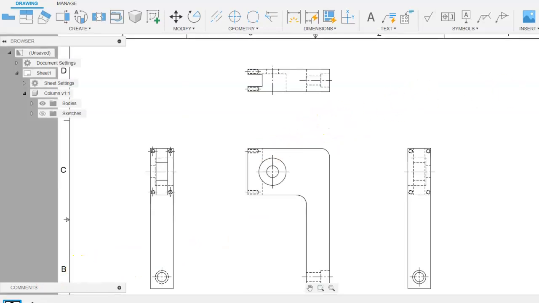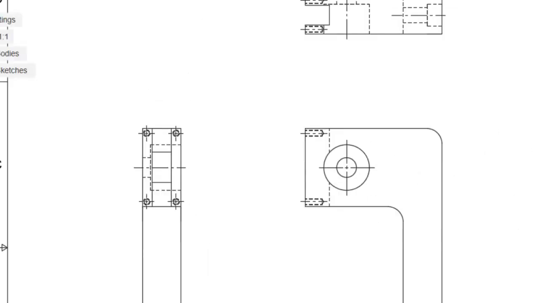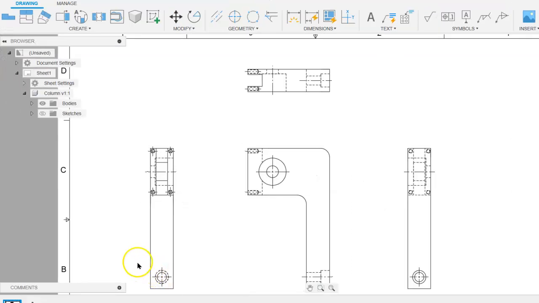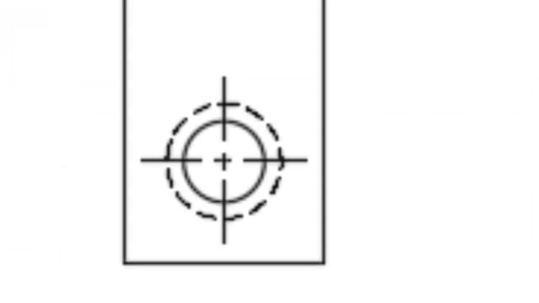Upon completing all the additions of the center lines and center marks, your drawing should look similar to this. This will have all of the center marks and center lines added to all of the hole features in your part.